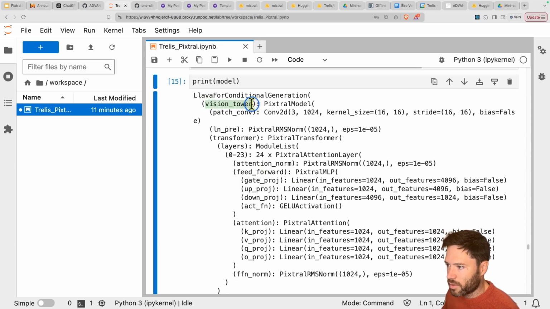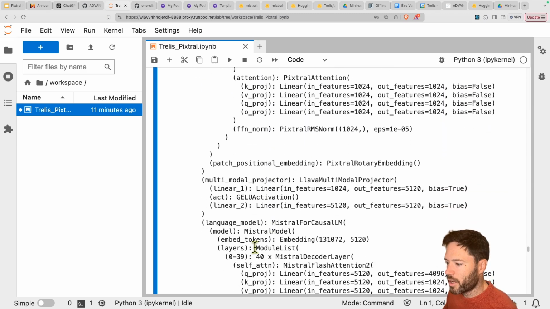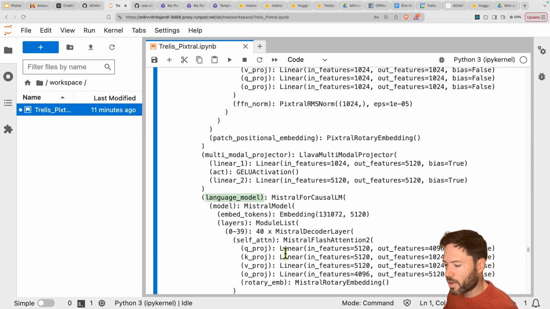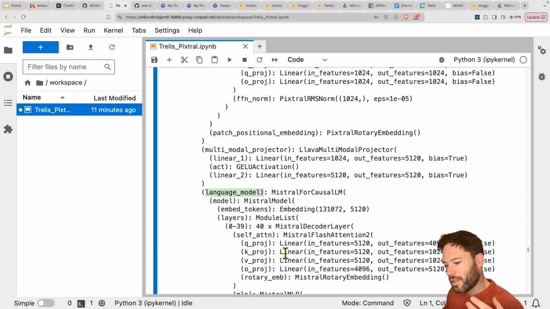There's the vision tower. This is the vision module. And then there's the language model itself, Mistral Nemo. And then connecting the vision tower with the language model is this multi-modal projector, which I said was a multi-layer perceptron consisting of a linear layer, then a GELU activation, and then another linear layer here.